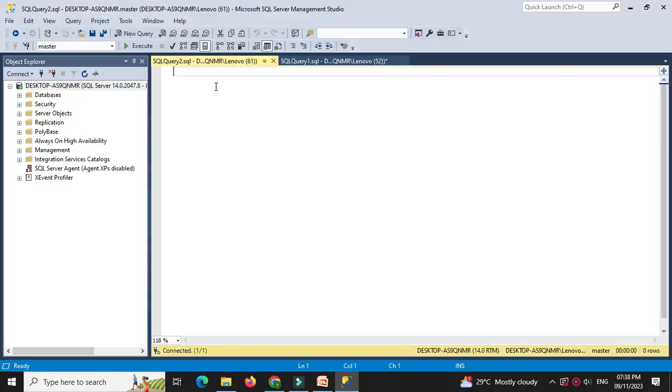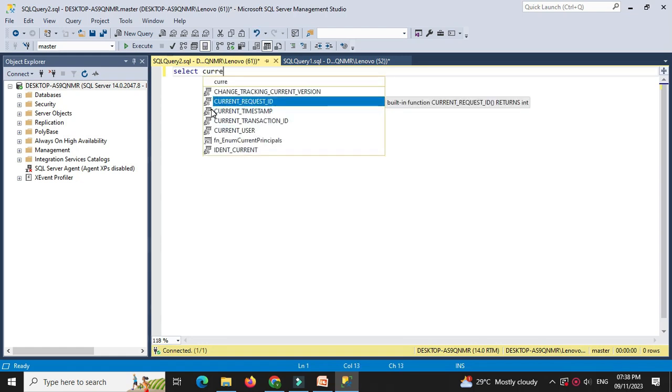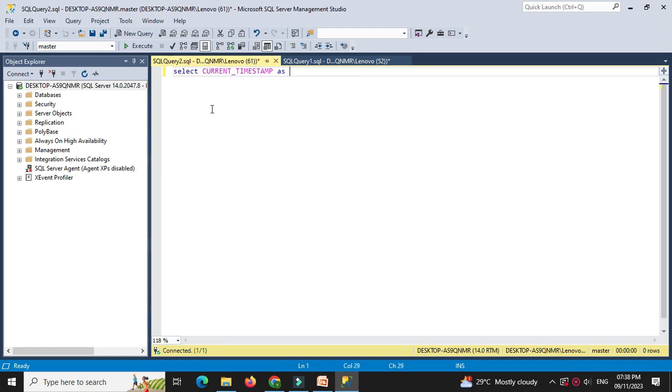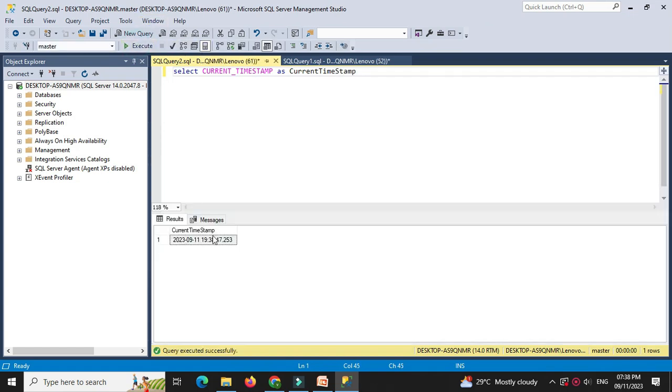Here we will execute these datetime functions. So first we will execute CURRENT_TIMESTAMP. So select CURRENT_TIMESTAMP as current_timestamp. When we execute this, it will display the current date and time.